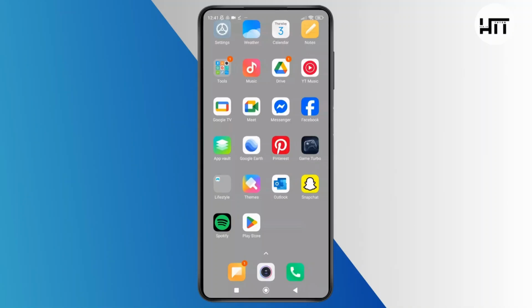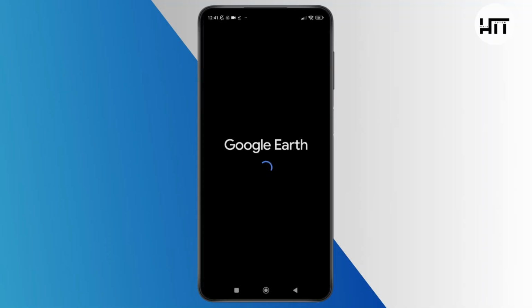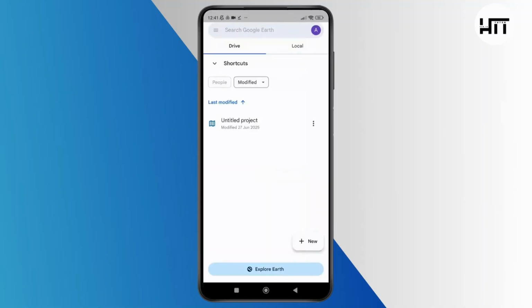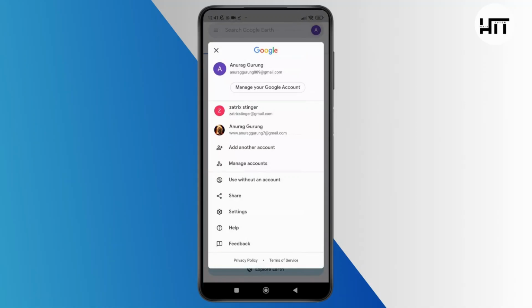So first things first, open the Google Earth app on your phone and make sure that you're logged in with your account. And now here, once you're inside the app, just tap on the profile icon shown in the top right corner of the screen. And once you tap on it, on the pop-up menu, just tap on settings.